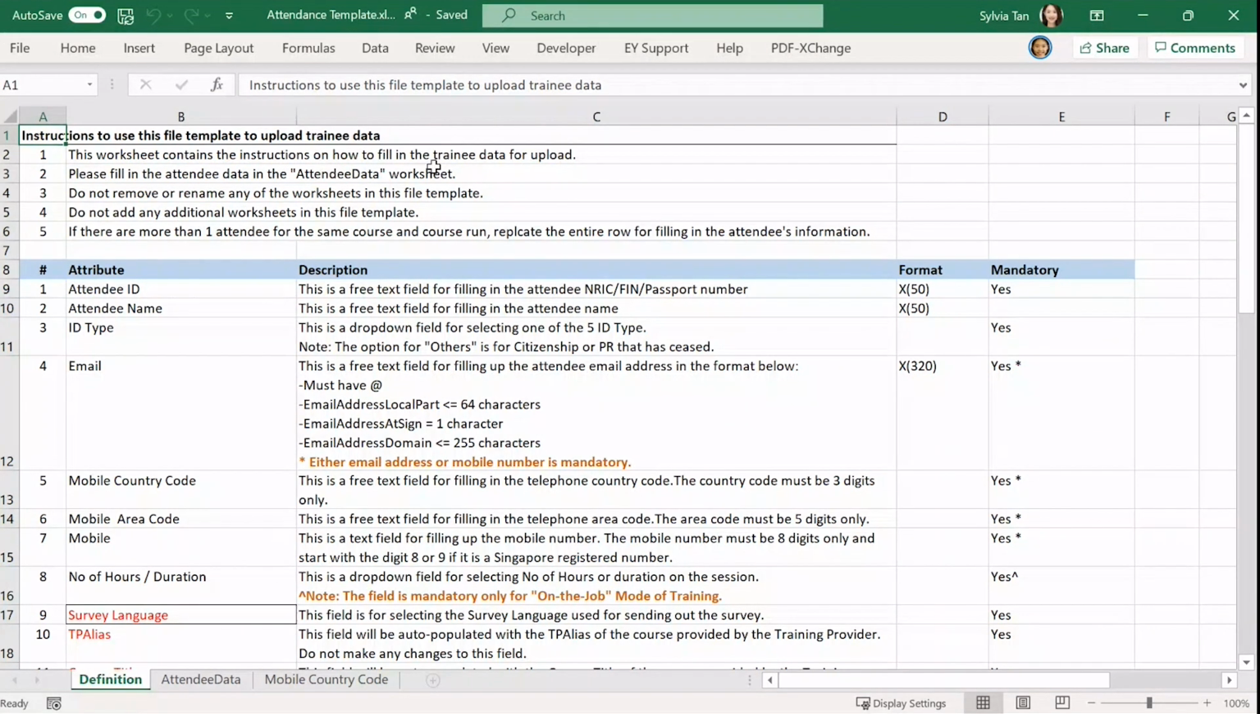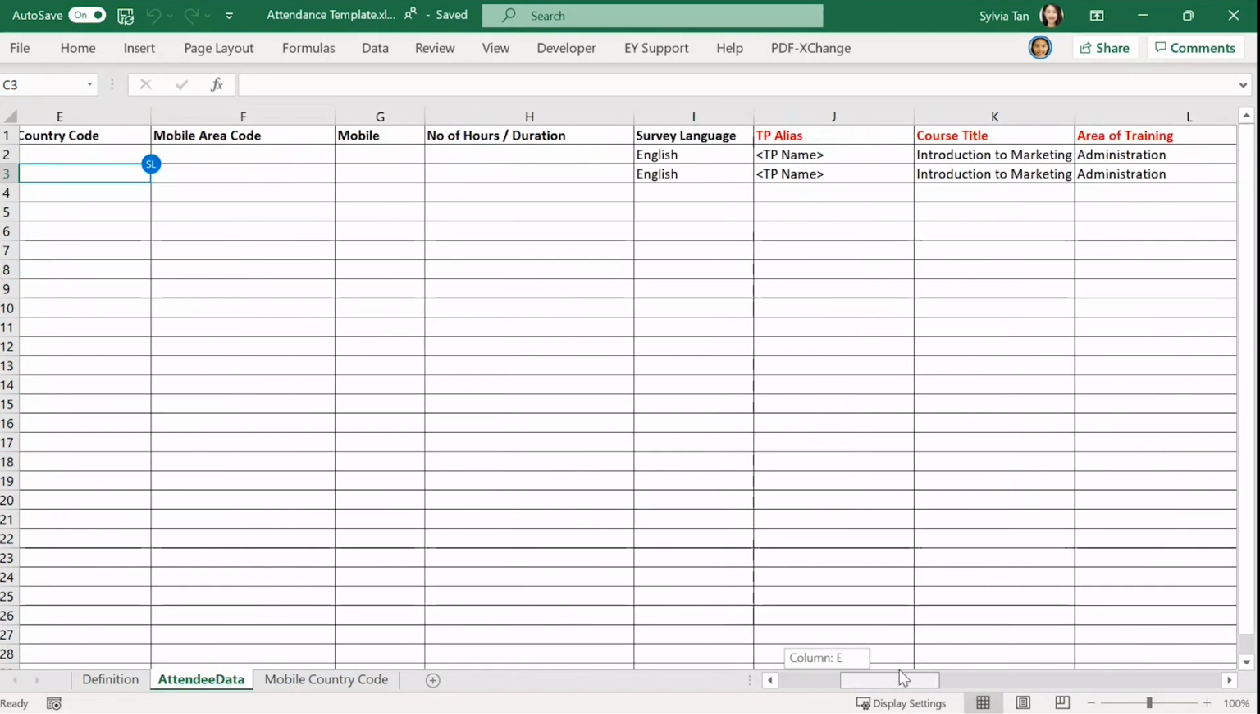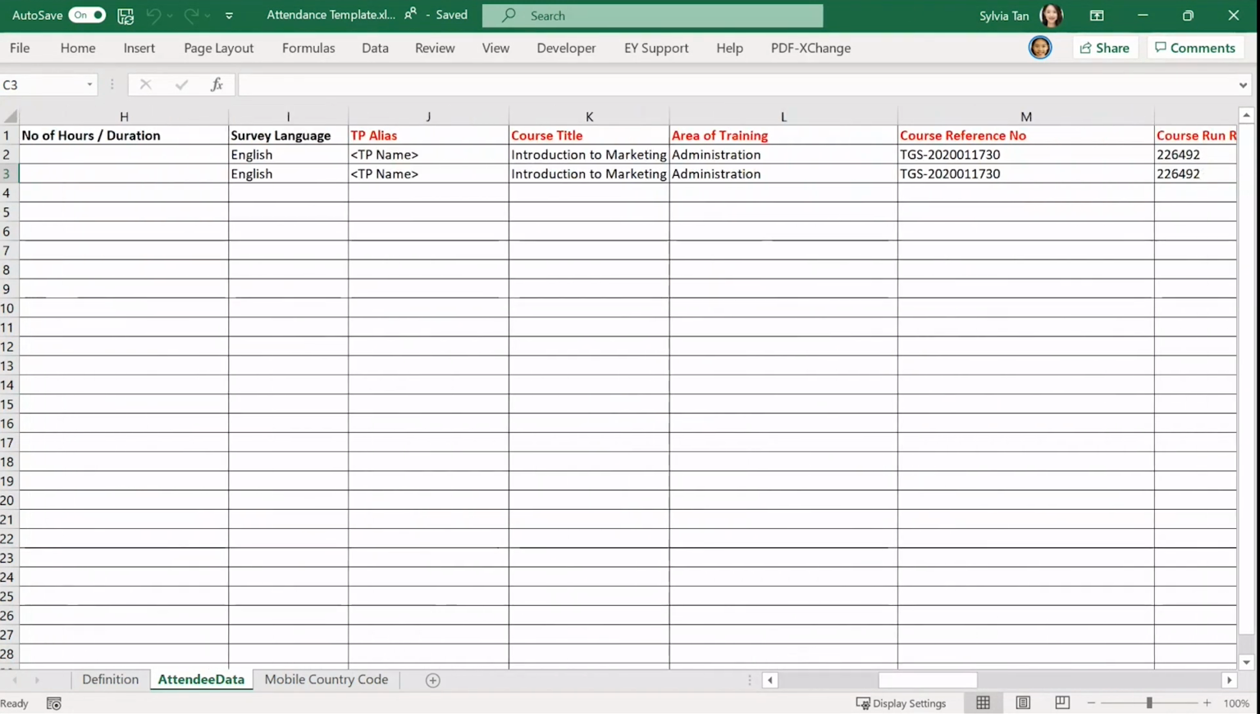So in the Excel, you can refer to the definition tab for the instructions on the formatting or the parameters that you will need to follow when filling in the Excel sheet. And in this tab over here called Attendee Data, this is the tab where you will fill in the attendee attendance information. As previously mentioned, before downloading the Excel, you will need to select the sessions that you want to upload your attendance for.